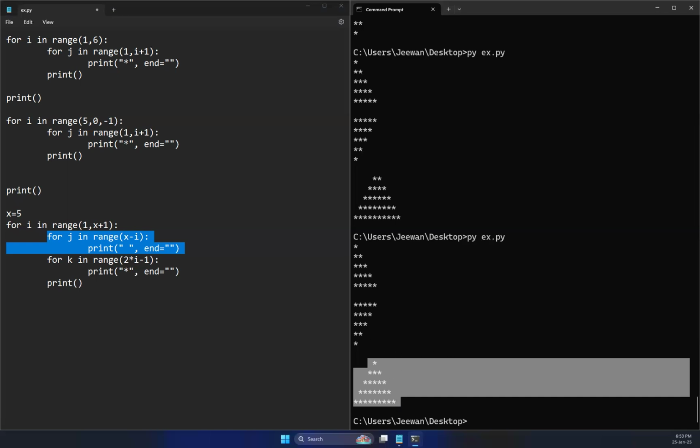Okay, now we are done with the looping constructs as well. So next week we can start with the collections data structures.